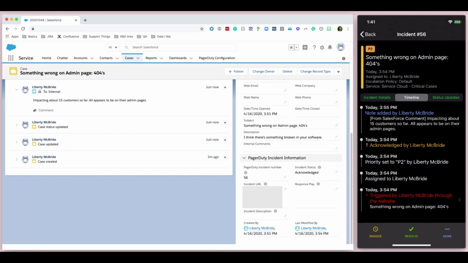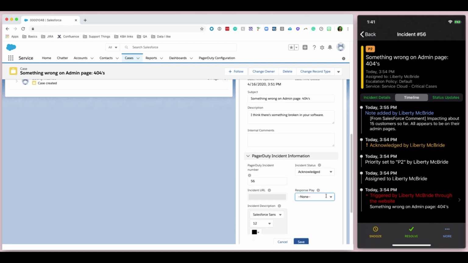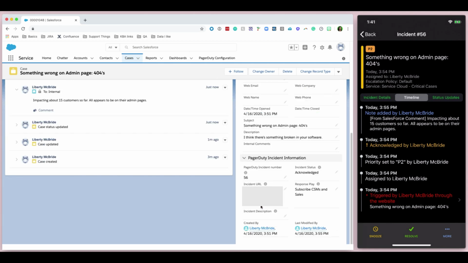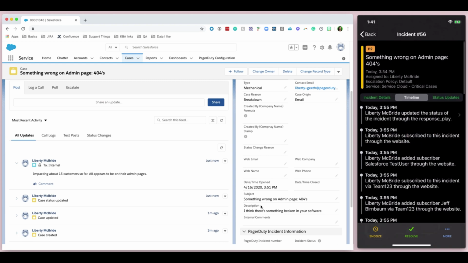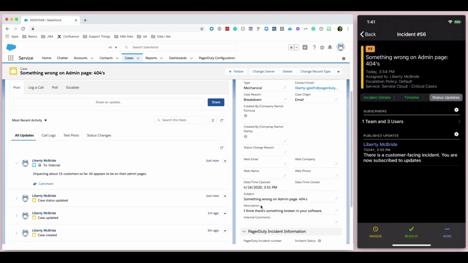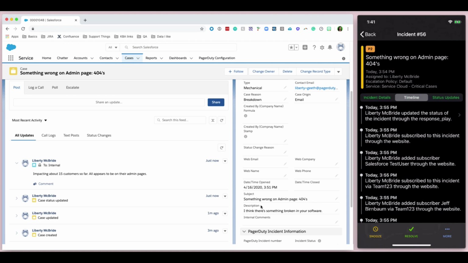Since this is impacting many customers, I think to myself, maybe I should notify other customer-facing teams like success and sales so they can be kept informed. I decide to run a response play and subscribe those team members to get updates on the incident. The engineer on call also can see that I ran this response play, and my status update shows up on the incident timeline.